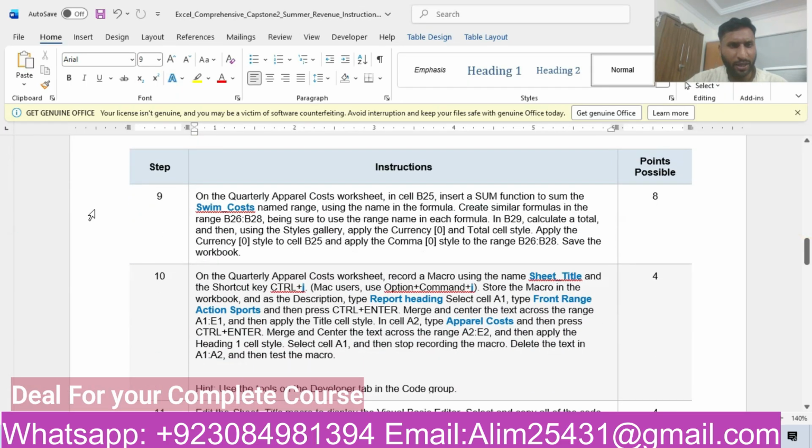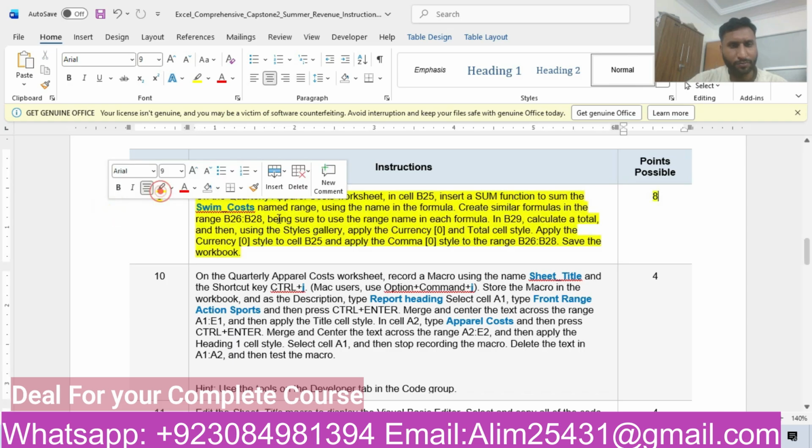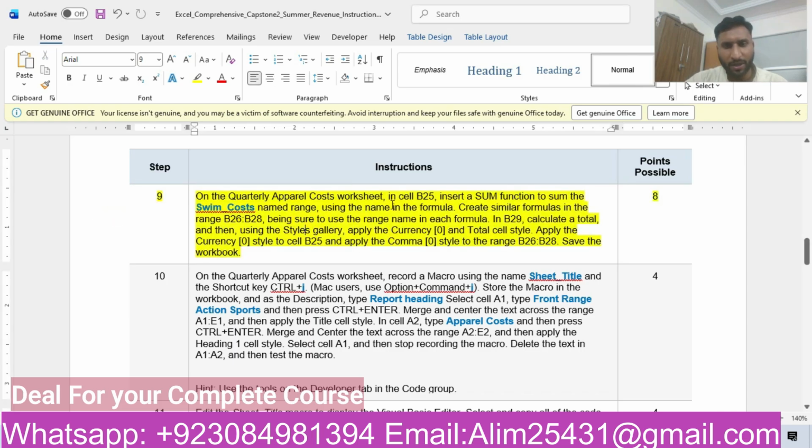In our step number 9, what is he asking? On the quarterly April cost worksheet, in the cell B25, insert a function to sum the swim cost name range. Using the name in the formula, create a similar formula in the cells B26 to B28, being sure to use the range name in each formula. So we will go to the cell B25.